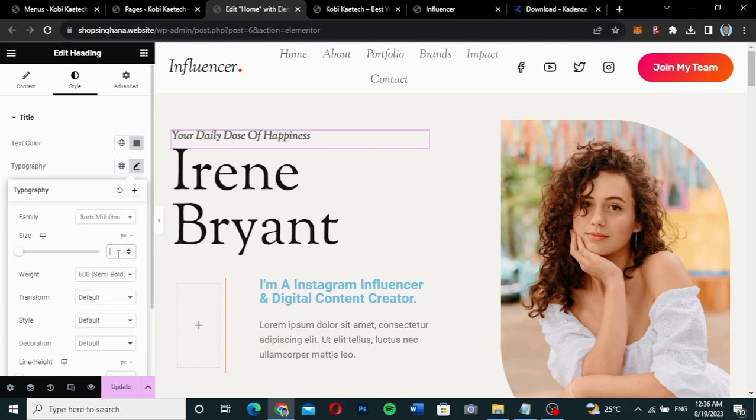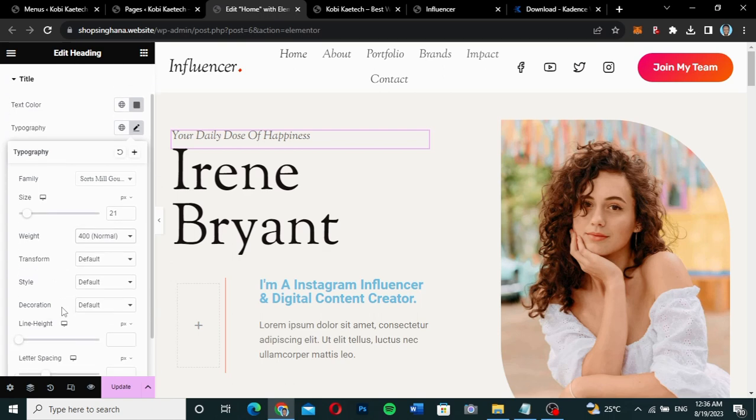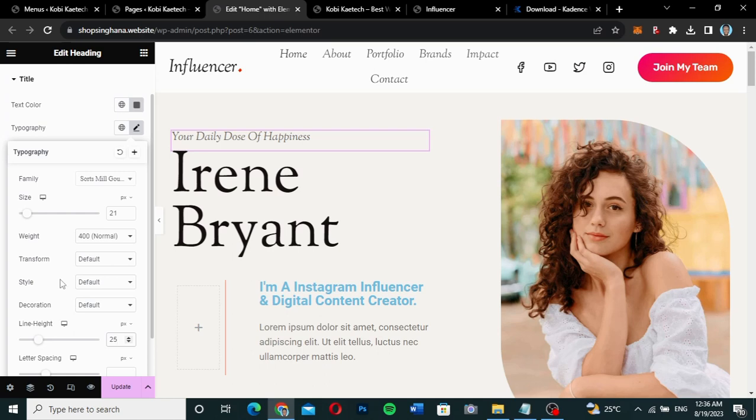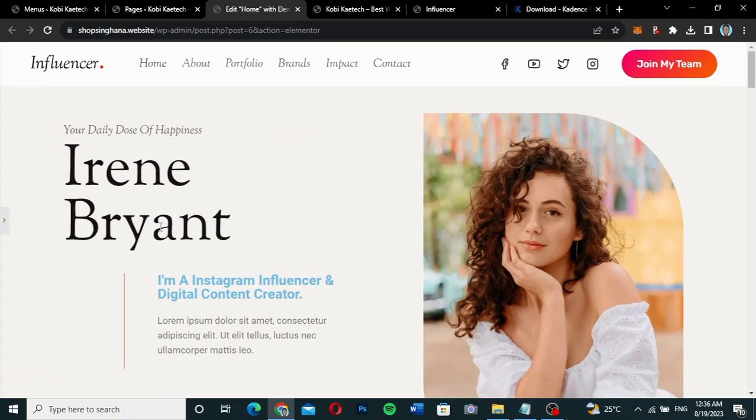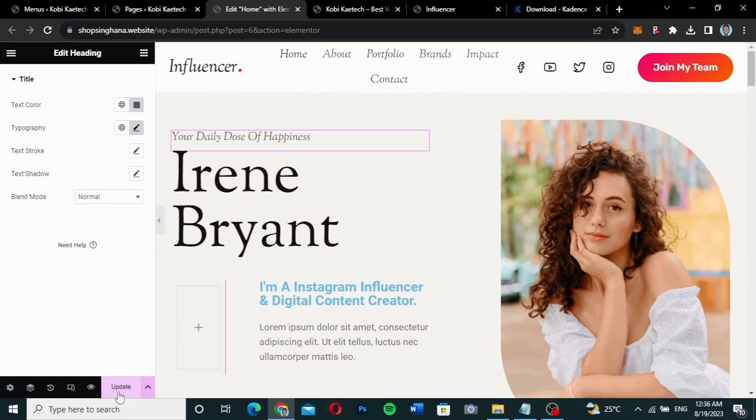Okay, the size is 21 pixels, the weight is 400. And then the line height is, I think, 25, and then the style is italics or italic. Yeah, so basically something like this. So we have something like this. So we're going to have something like this over here, and then we can just update it.